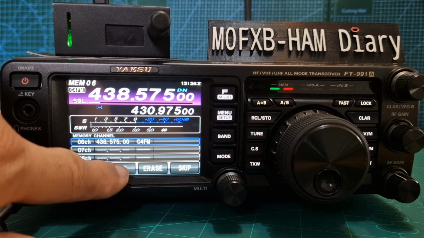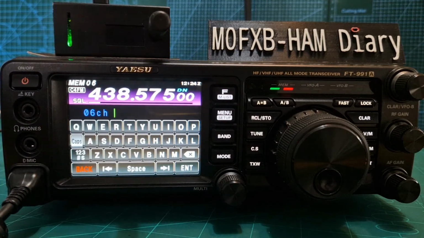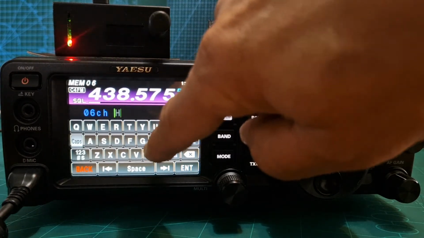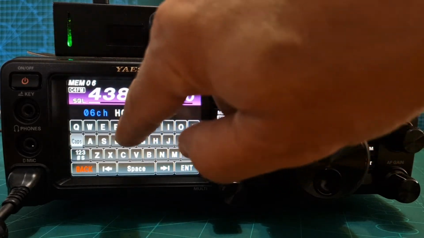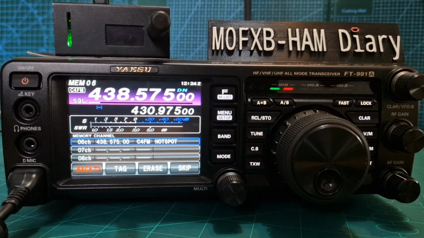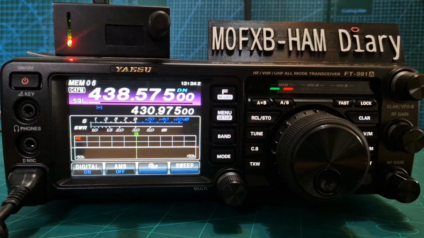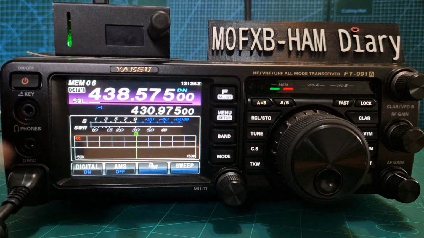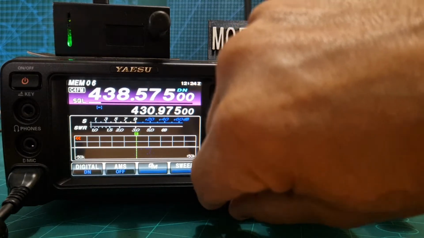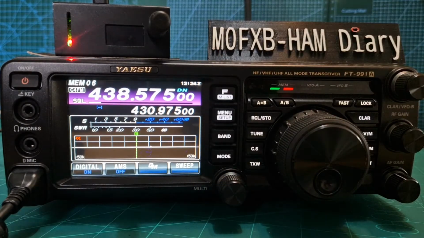So hit tag and just type in what you're going to call it. So I'm going to call it hotspot. P-O-T, and then enter. And then you can back out of that with the F button. And then now when you go into memories, you'll be able to see, now we should be able to scroll through our memories with our multi-channel if we do this.